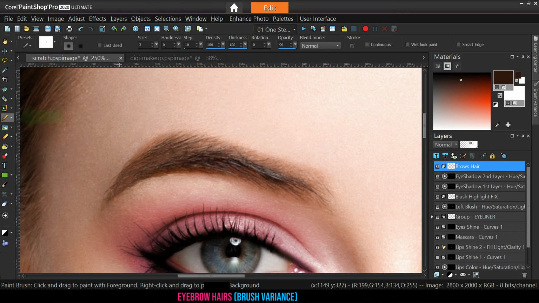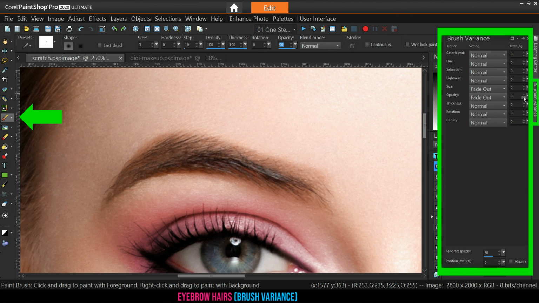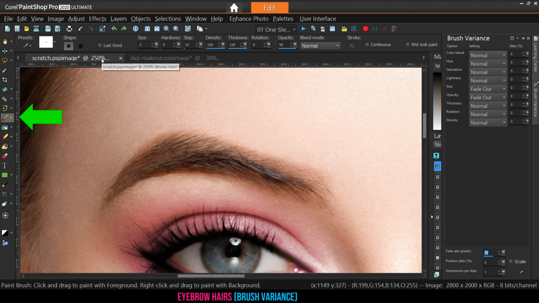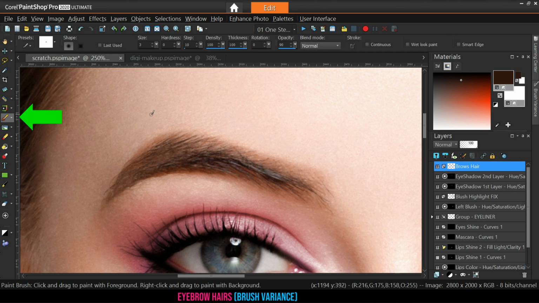For this particular photo, I'll use a really small round brush, with the size set at 3, hardness at 0, and 90% opacity. In the brush Variance palette, I've set size and opacity to fade out, with a 50 pixels fade rate. Of course, different photos and devices need different settings, but these work okay for me here, using the mouse. I'm trying to paint the hairs with very short strokes, targeting sparse areas. I know it looks ugly right now, but we'll take care of that a little later.